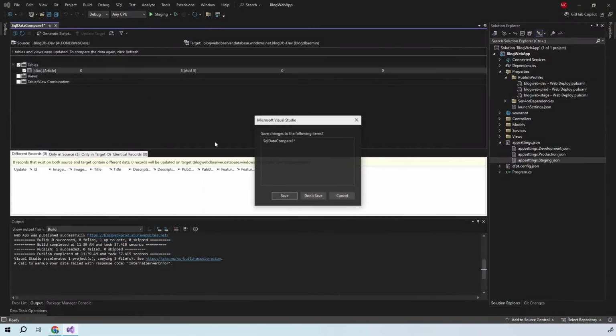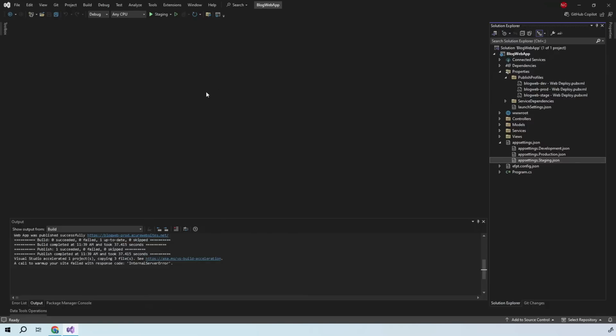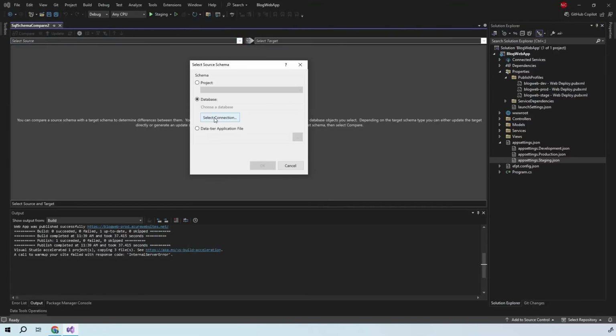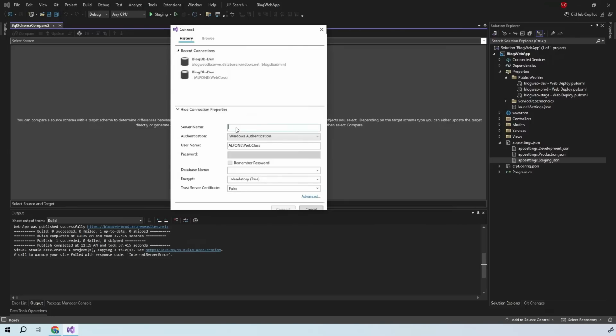So I will close this file. Then I will go to Tools, SQL Server, then a new schema comparison. Then I will select the source. I will do select connection. I will click on Show Connection Properties. For the server name, I will provide the dot since I have a local server. For the authentication, it's going to be Windows Authentication. Then for the database name, it's going to be my staging database name, which is a local database.